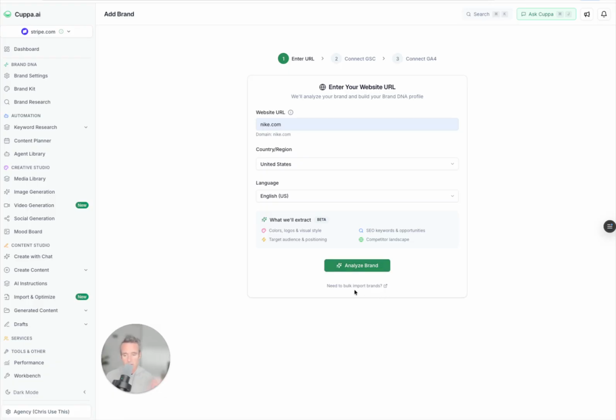This will actually kick it off, but I do want to show you: if you have multiple brands and you want to do it instead of just one at a time, you can hit this need bulk brands, which, by the way, I think will just send an email to us, but just let us know. We can do it in the background for you, no problem. Let me hit analyze brand.